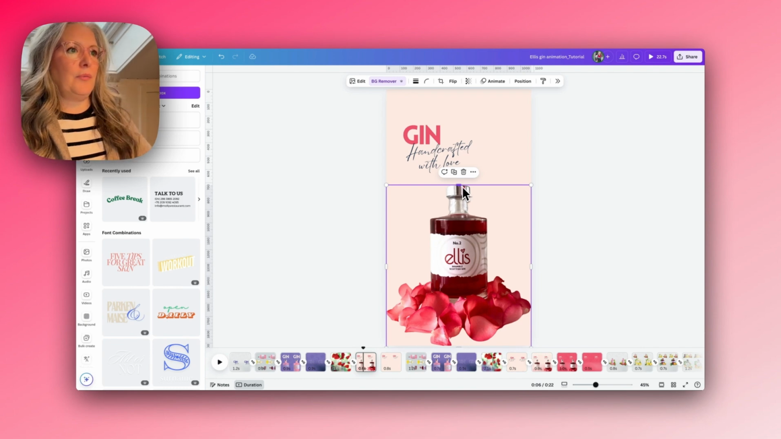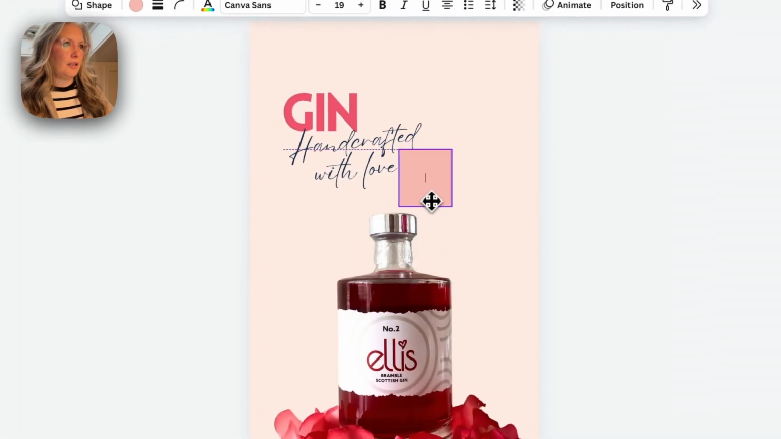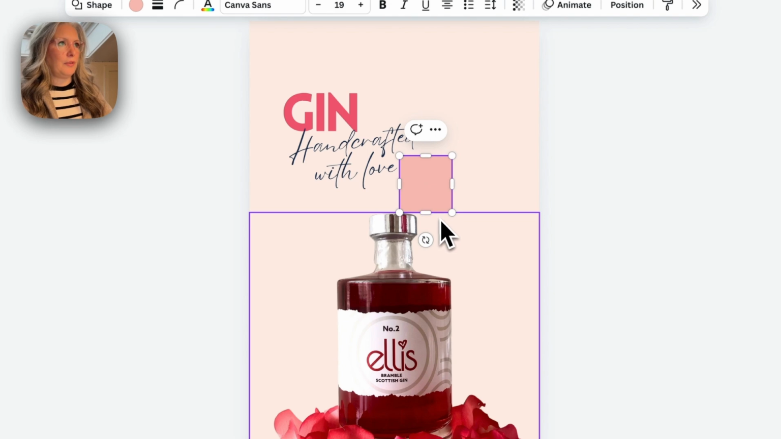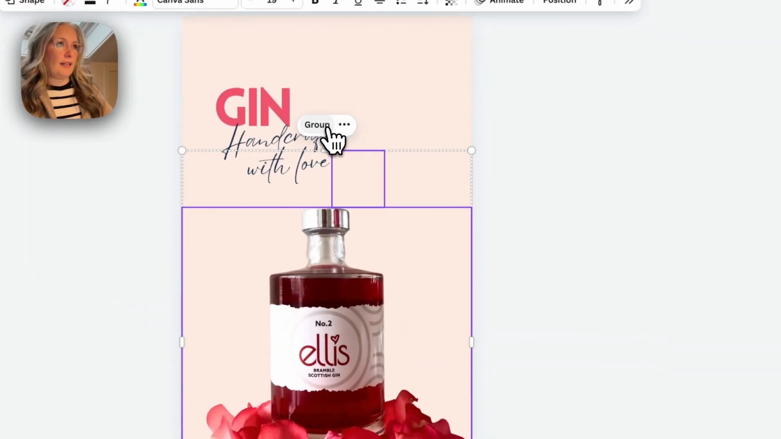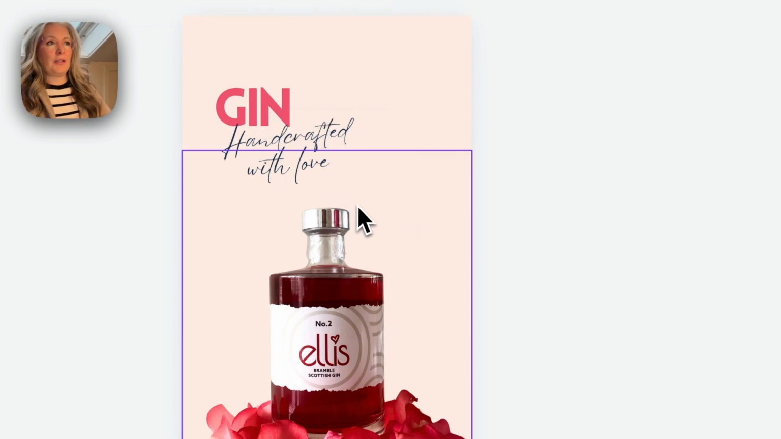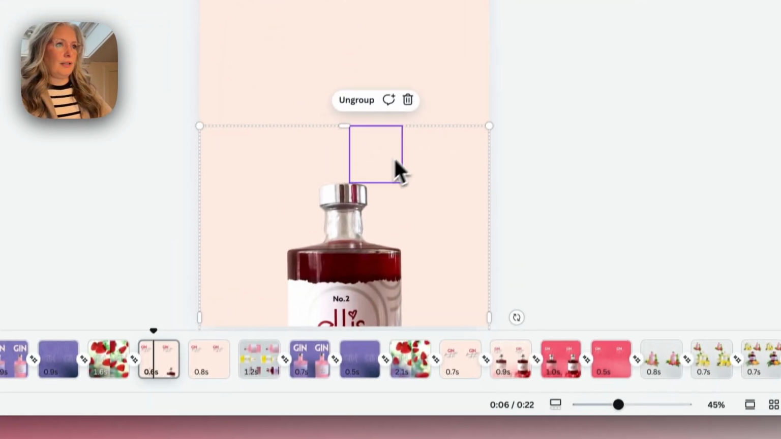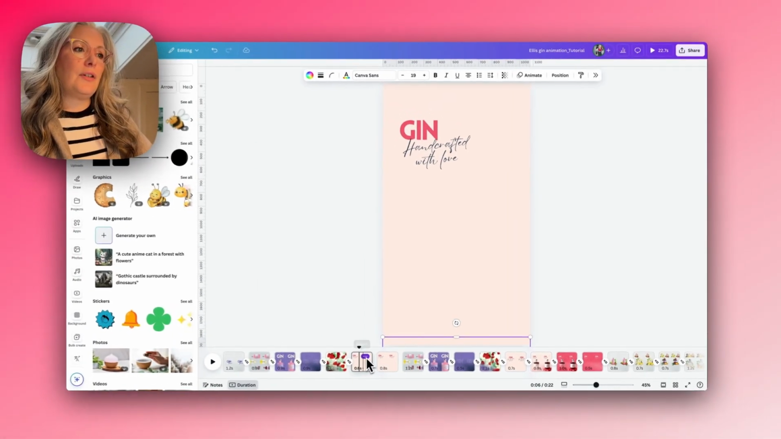So what I'm going to do is grab a box, doesn't matter what colour it is, and we're just going to align it to the top of the other box. We are going to make it transparent, and then we're going to select both at the same time and group them. So all that's done now is it's given us a bigger boundary box. So now when I place this down in the bottom, we cannot see the bottle, but if I let it go, I can still grab it again. So this is on the first page.